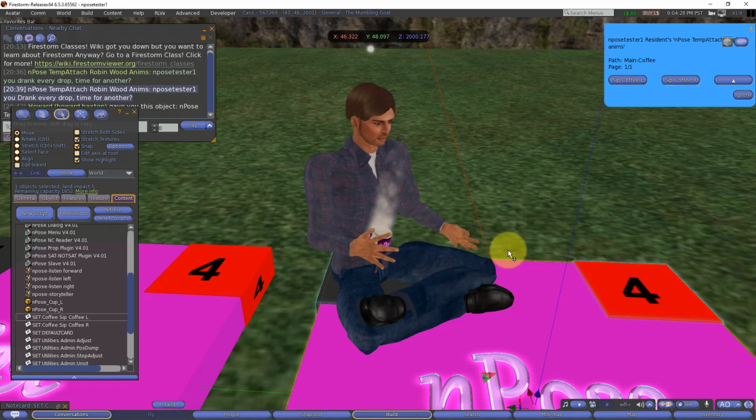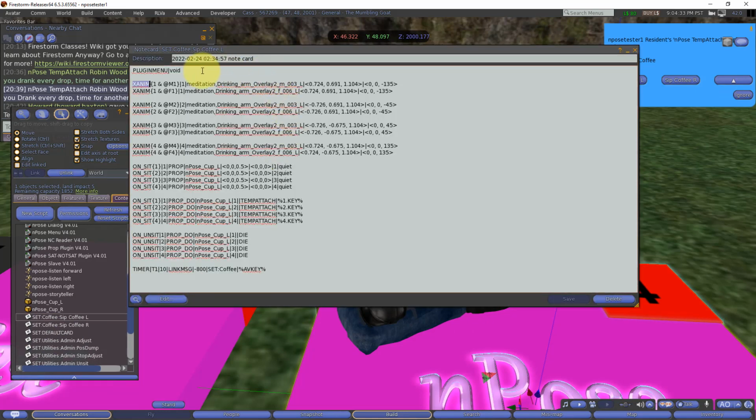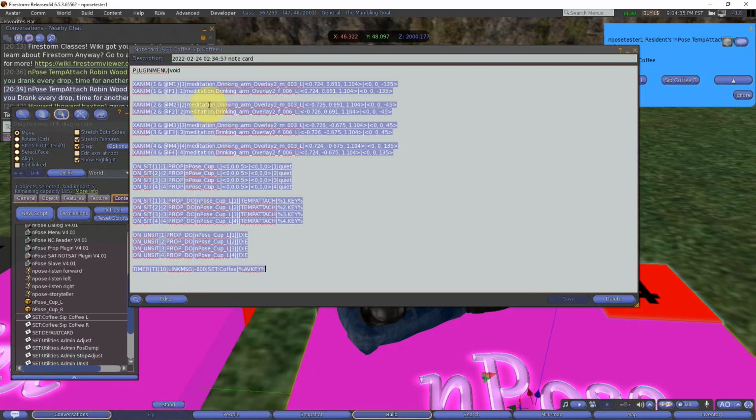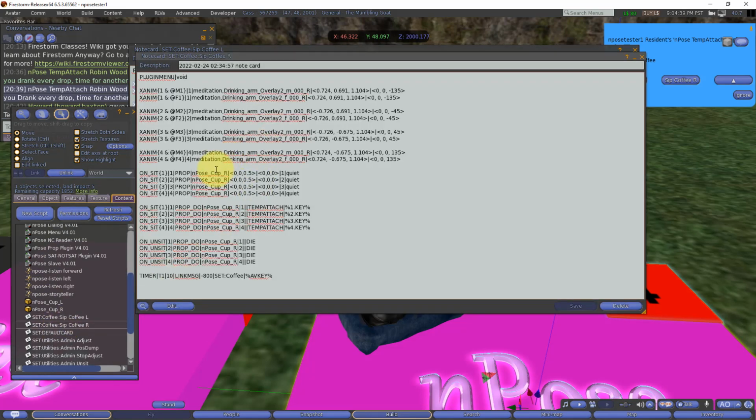Okay. I think that's all I have. That pretty much explains how to do this. The note card for the right is exactly the same, only it's using the other cup and attaches to the other hand.